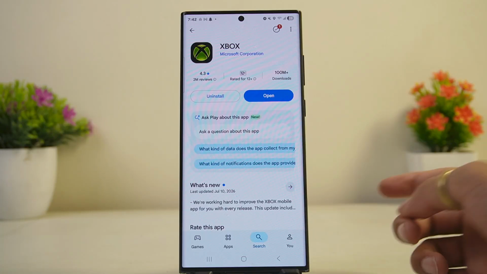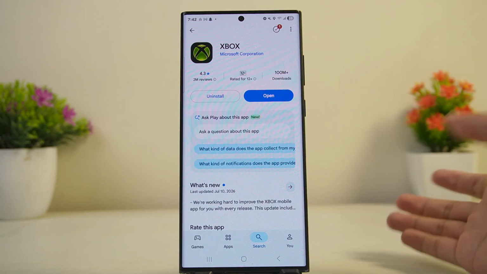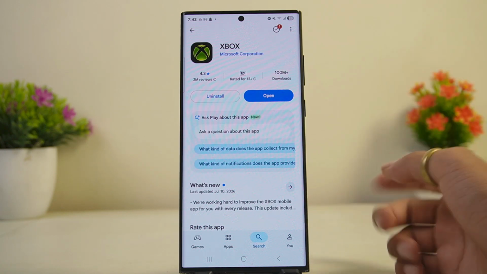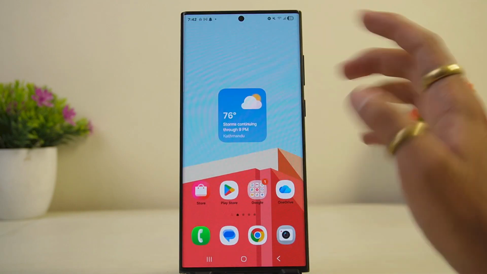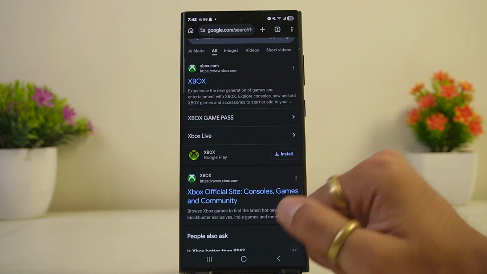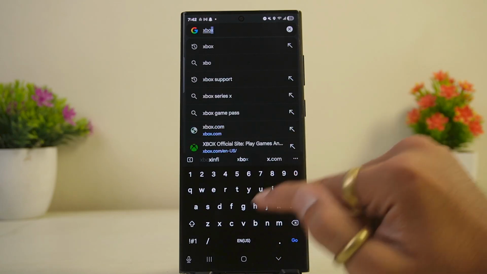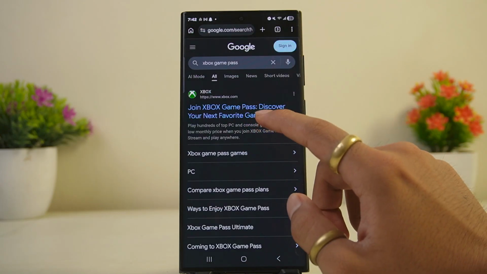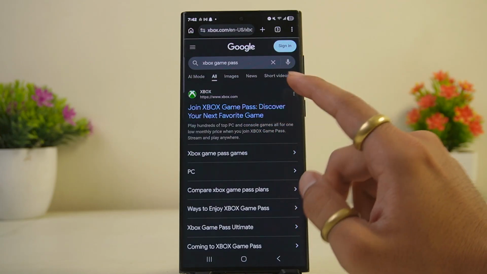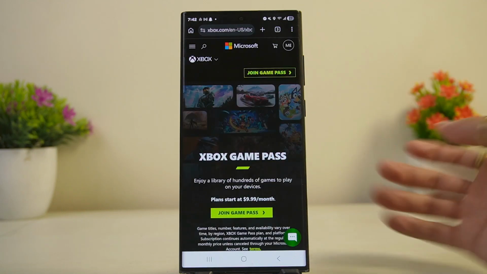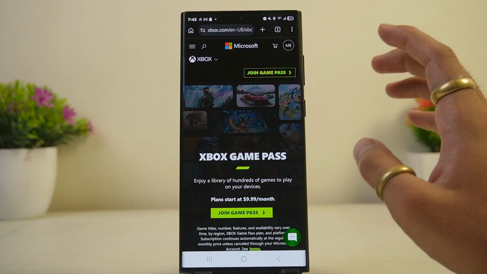To use Xbox Game Pass, you have to subscribe to a tier like Ultimate or PC via the Xbox Game Pass site. So go ahead and launch any web browser of your choice. From here, tap on that search bar, then type Xbox Game Pass. Once you are here within the official site, go ahead and tap on it, then proceed to log into your account. From here, you can utilize the service to its full potential with these key features.